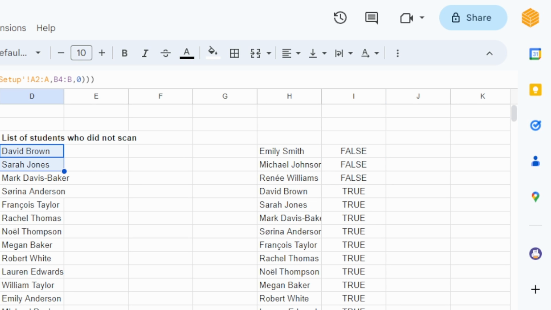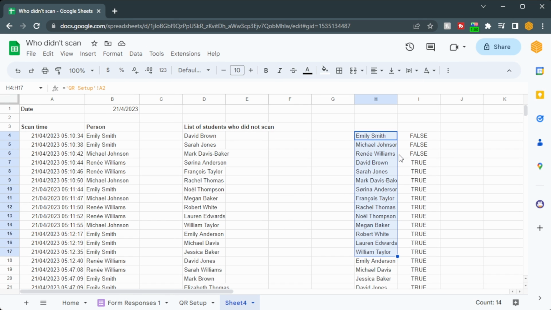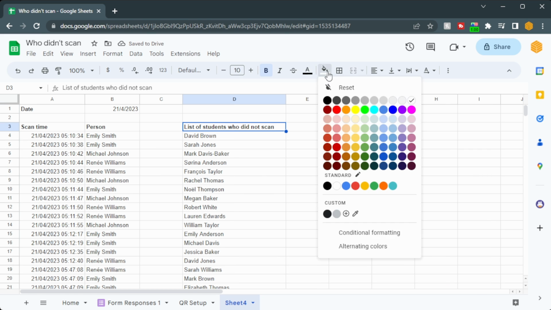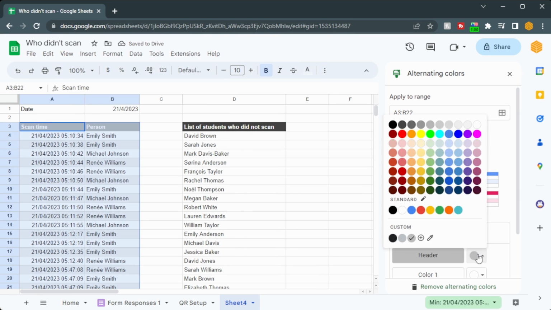Lastly, we have the filter part. The filter part is just saying return these names here, which remember come from the QR setup, where this list is true. So it's going to return all of these names, which we can see right there. And that's our list of students that didn't scan. Now we don't need any of this stuff, so we can just go ahead and delete it all. Pretty this part up just a little bit.